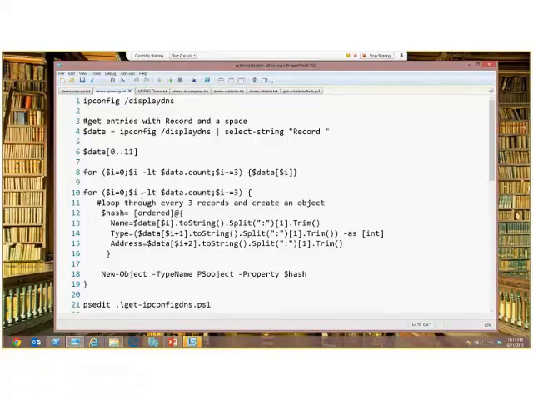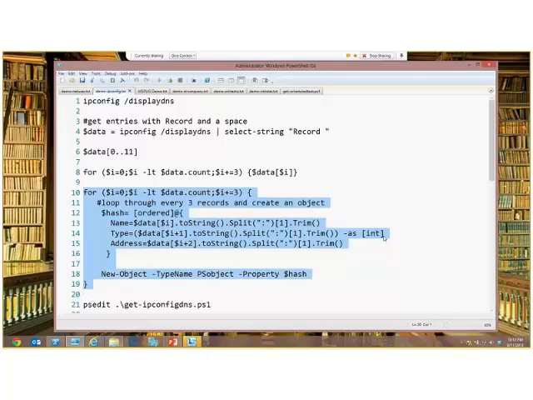So I can go through and loop, and every time through the loop, I'm going to build an ordered hash table. I'm going to take the line, send it to a string, split it on the colon, and then trim. That's going to be for the name. I'm going to create something called type, which will take the next line. Notice I'm adding 1 to $i, splitting it, and I want to treat that as an integer. And then we'll do the same thing for the address, so that's how I'm going to get the index of $i plus 2. I create a hash table and then create the new object. And then $i is incremented by 3 to jump to the next one.